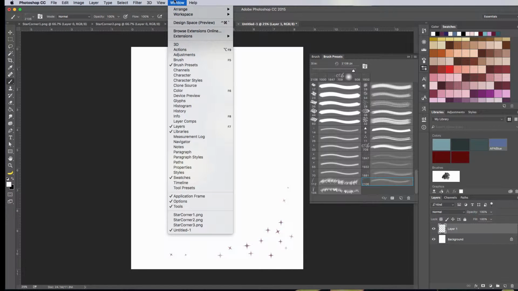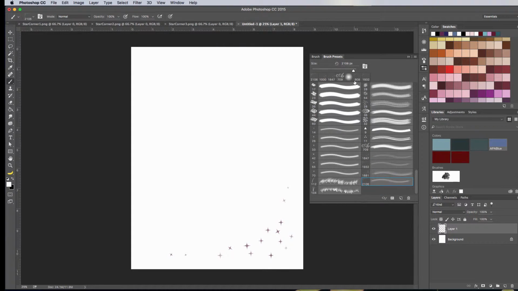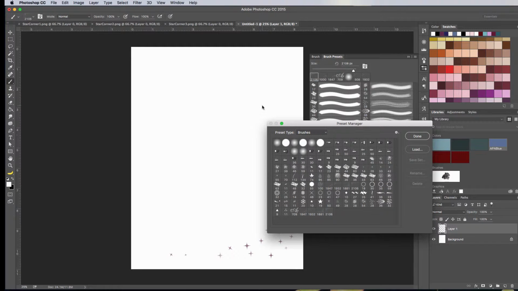If you don't have this, go up to Window and make sure you have Brush Presets selected so you can see that it's an option. What I want to do is edit my brush presets. So I want to go ahead and select these little brush presets. Sorry, I should probably just show you what I just did there.